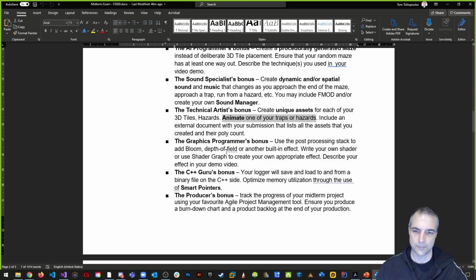All right, graphics programmer's bonus. So this is a little bit more challenging. You would have to install either Shader Graph, which is an add-on for Unity, or write your own shader with HLSL, which we haven't really talked about how to do yet. But again, this is if you have a lot of incentive to do it on your own.